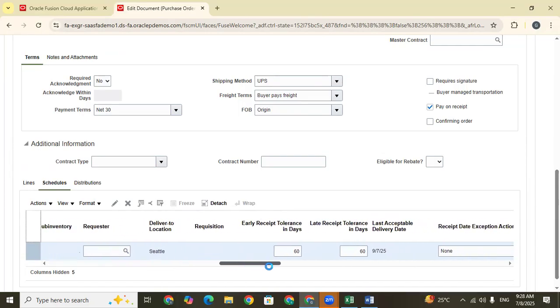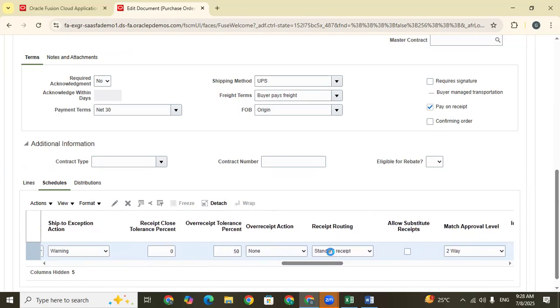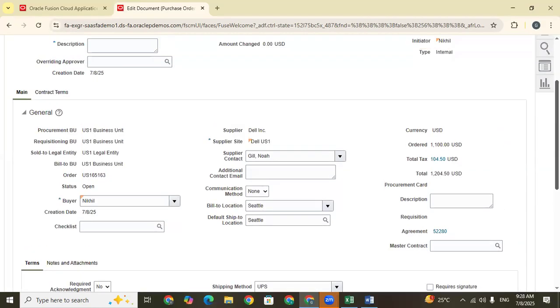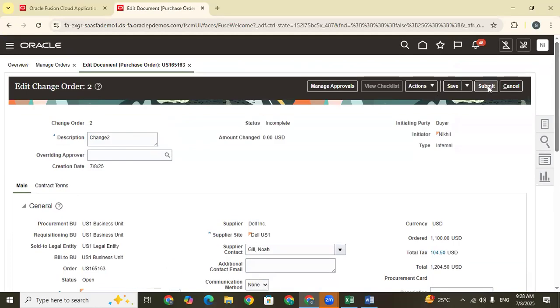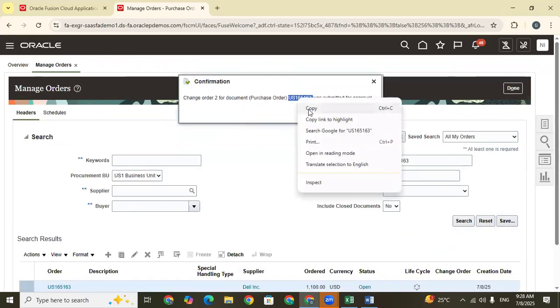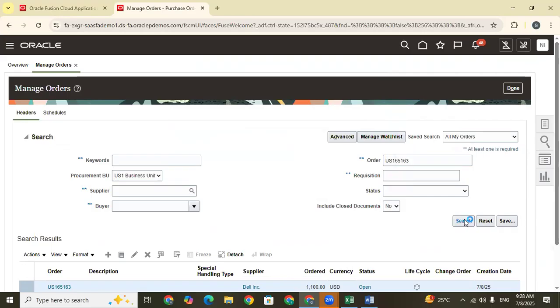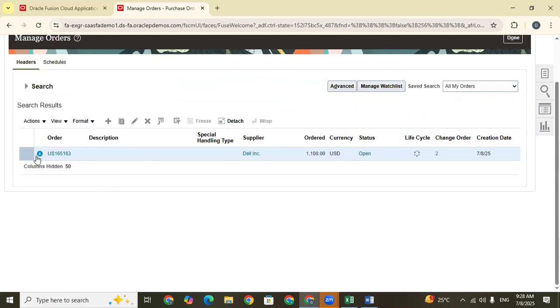So here, standard means I'm taking inspection required. Nothing else I changed. Then I directly submitted it. We already know the approvals. So once it is approved, then we can perform the next steps.